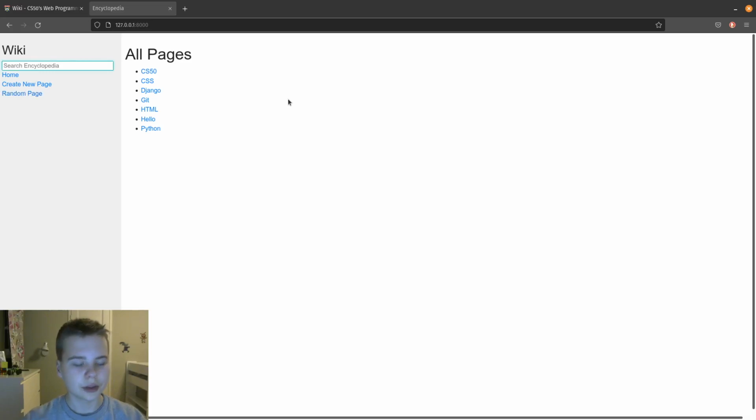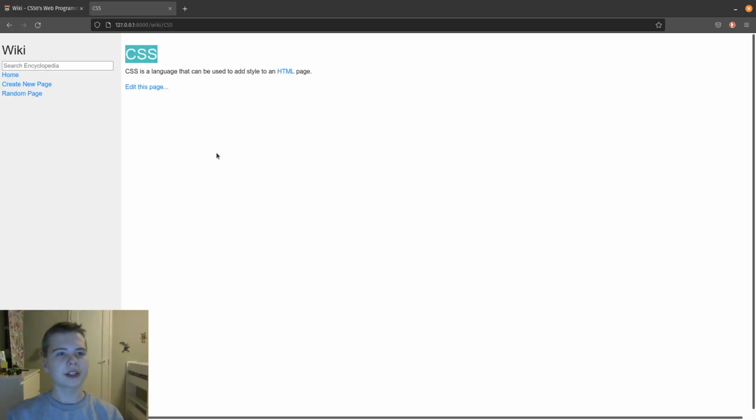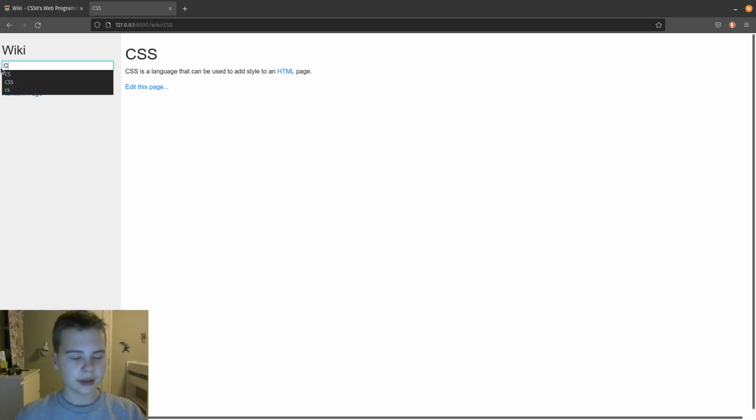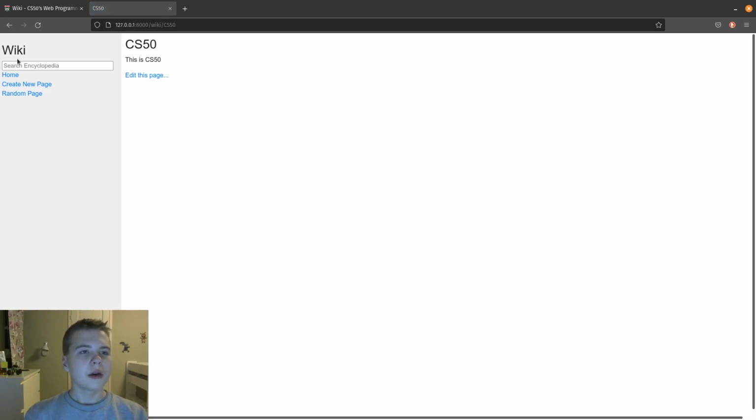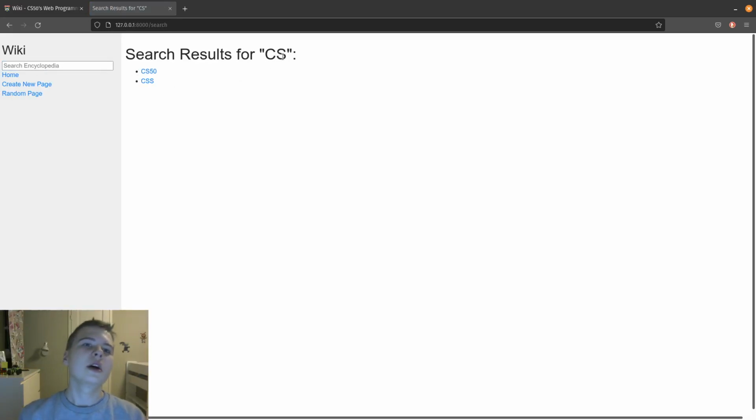Now, there's also the search function. You can search for something like CSS, and it gives us the page for that, because a page with this exact query exists. Now we can also search CS50. But if we just type in CS, it gives us CS50 and CSS, because the CS is in both of them. Also Python comes up because CS is a substring of Python.